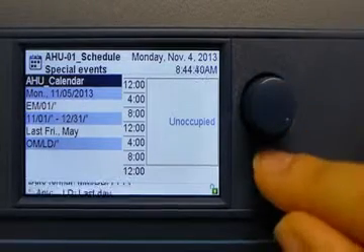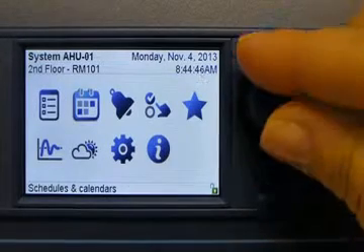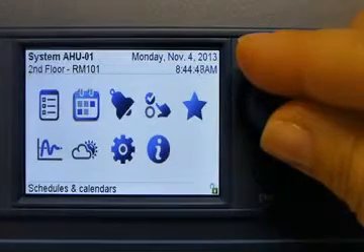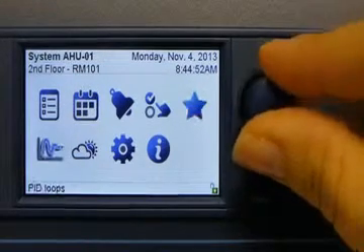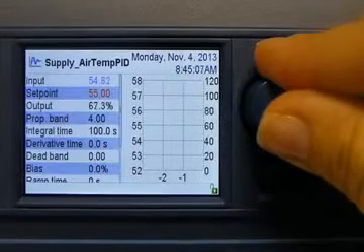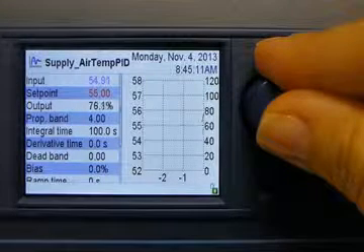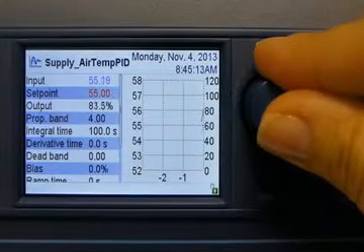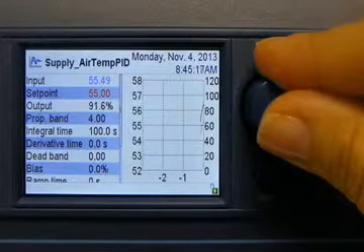That's it for schedules and calendars. I'll exit to my main menu. And another new feature that has been added to the 50 series controllers is found in the PID loop menu. I'll go ahead and access the PID loop menu here. As seen in our first video, the PID menu allows us to view, configure, and tune the controller's PID loop parameters, but also to see a graph like the one on the right of the PID loop's performance.